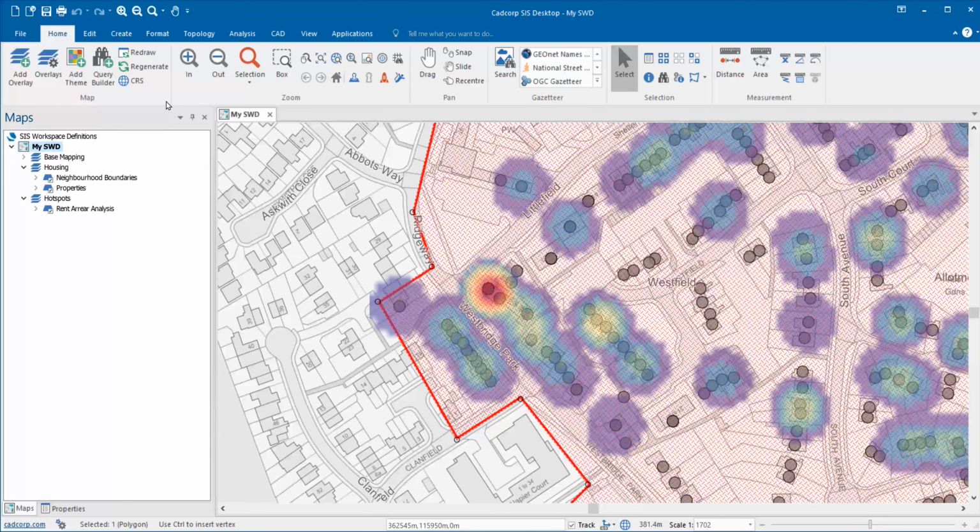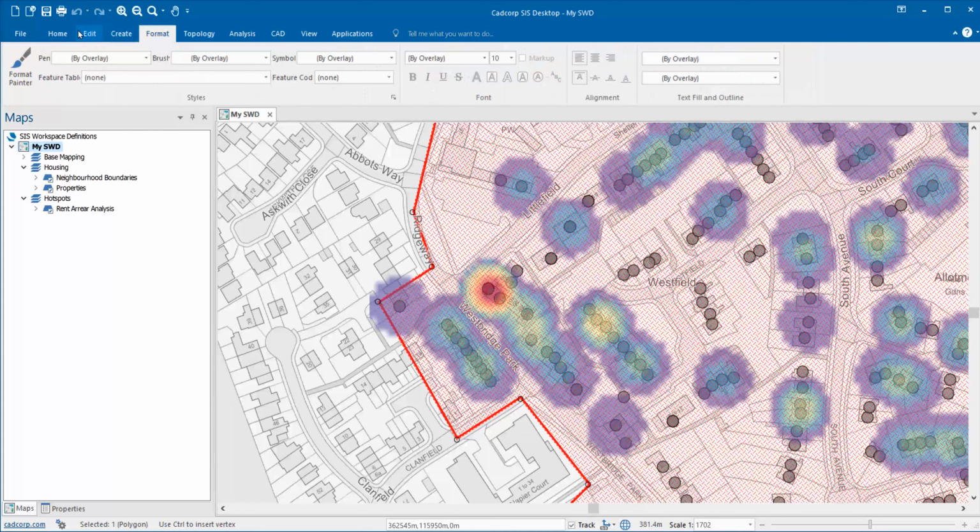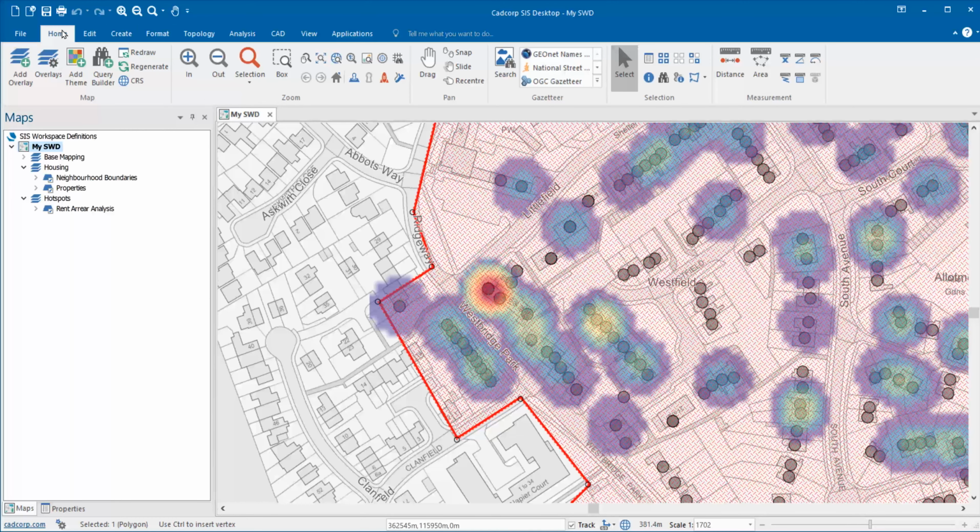At the top of the application, we have adopted the Microsoft Ribbon interface. All the functions are organized into separate tabs for easier navigation. The Home tab contains most of the day-to-day functions we might need. You can add an overlay to the map, you can style the overlays, maybe add a theme, or use a query builder to perform attribute and spatial queries on your data. There are also map controls for zooming and panning the map.